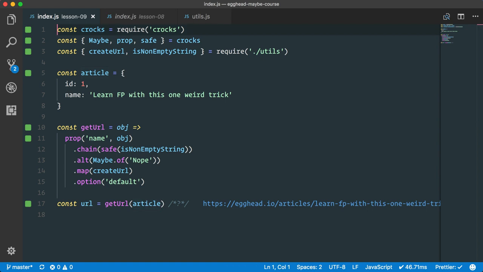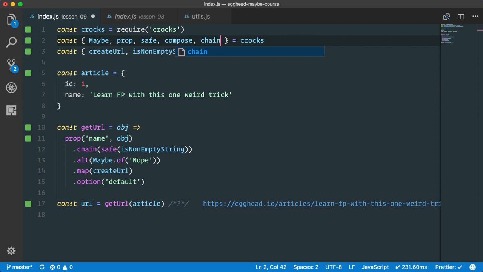We'll jump up to the top of the file where we're already importing maybe, prop, and safe from Crocks. And then we're going to add compose, because that's what we're going to use to put these together. And then we're going to import functions that represent each of these methods. So if we look at our existing getURL function, we're using chain, alt, map, and option as methods of that Maybe instance. We're going to have corresponding point-free utility functions to match each of these. So we can pull in chain, alt, map, and option.